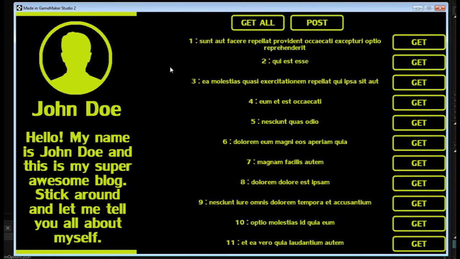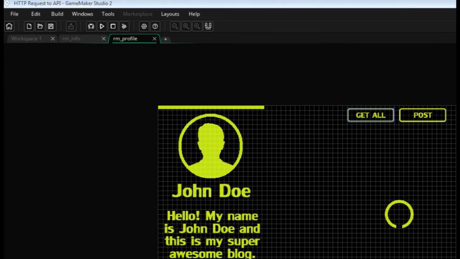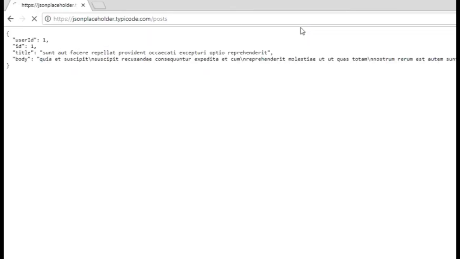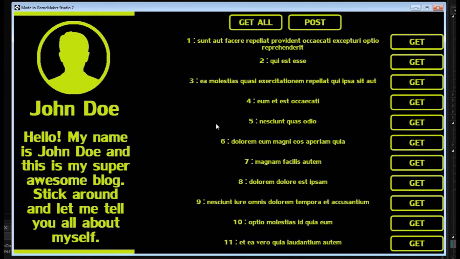We have all our information: 1, 2, 3, 4, 5, 6, 7, 8, 9, 10, 11. It's the same result as we get if you go over here and do posts. It's like that. Loading. There they all are. Back to our little app. Next thing we've got to do is click on get and get some information, save it to some global variables, and head on to the detail page.